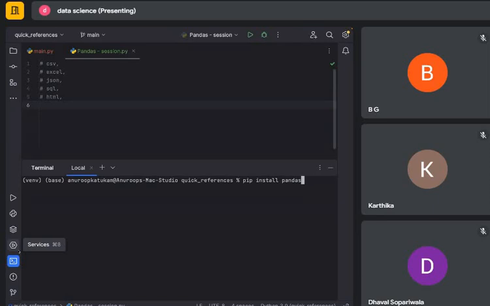Andrew, you told us that if we have Spyder, it is already existing, right? So how do we check whether it is installed or not? That's a very good question.